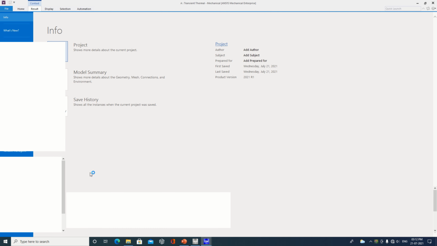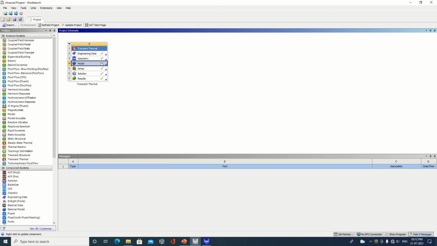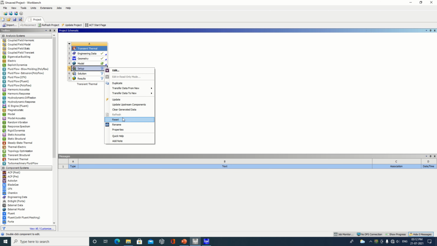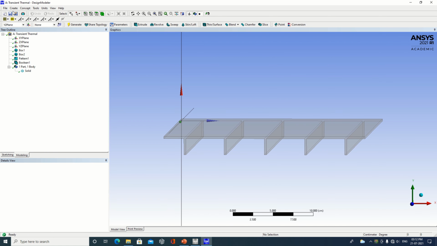So I'm closing this mechanical. Now I'm going to slightly modify the geometry, so that's why I'm going to reset everything, otherwise errors can be there while doing the analysis. That's why I'm making it a clear generated data, and then I'm going to proceed further in modifying the geometry, and later on I'm going to change a few things.